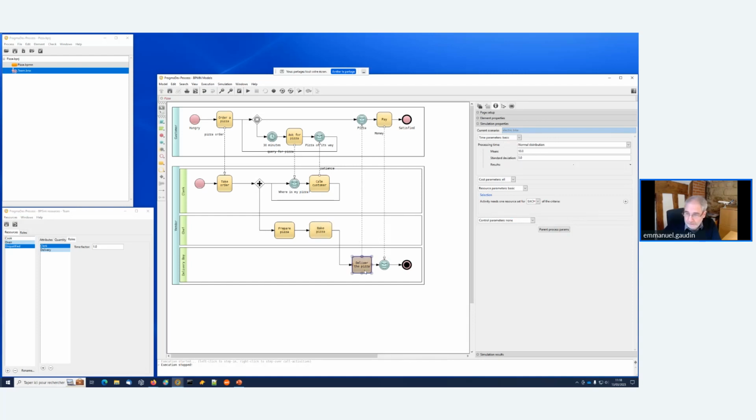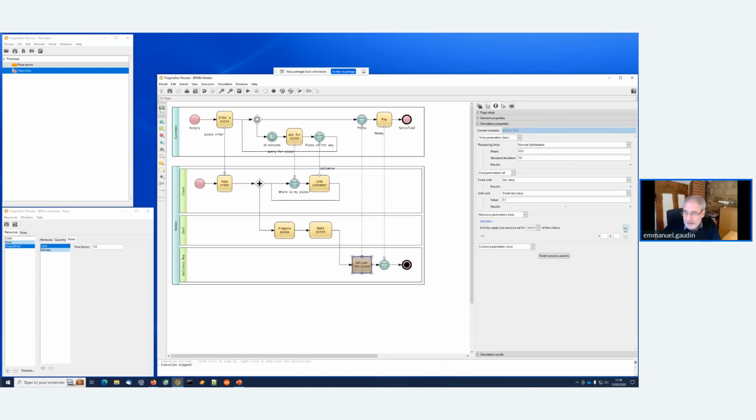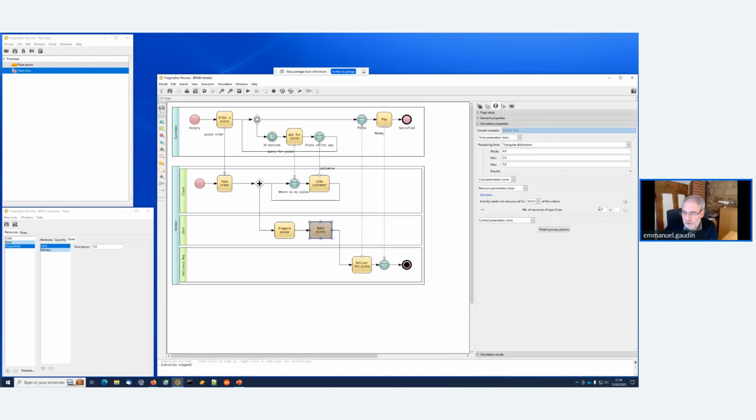To deliver the pizza, I need a delivery role. I should make sure I put one, of course, because very often we forget to put one here. Okay, so we now have the resource allocation for each activity.